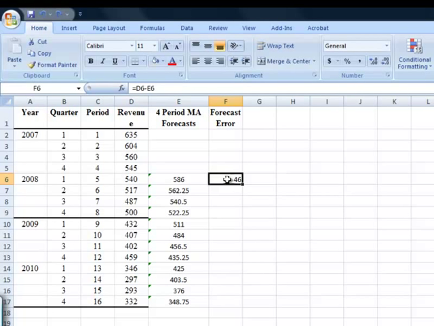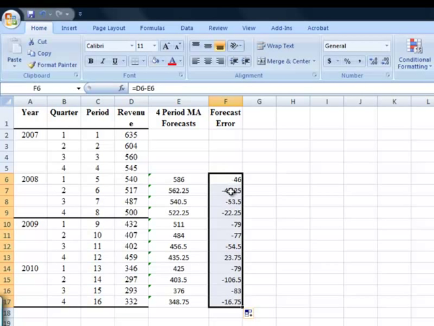If I've got this first value figured out, I can just drag this highlighted selection down to fill in all of the rest of them. I'm not sure if double clicking the cross is always going to work, but dragging that down I know does work. Okay, so these are all my forecast errors.